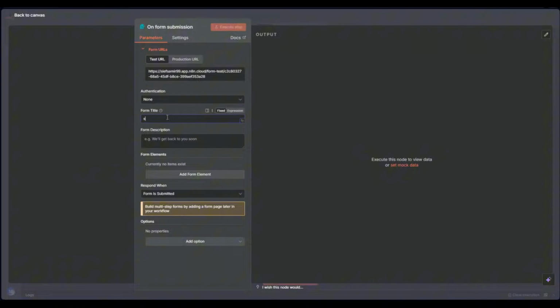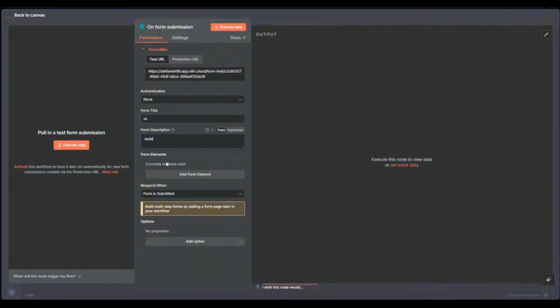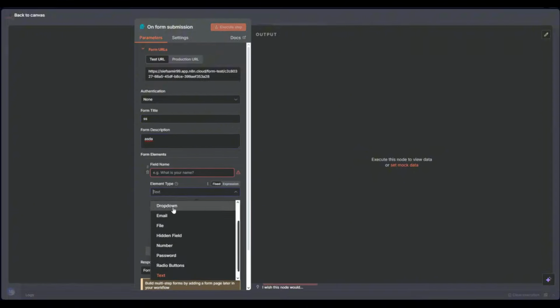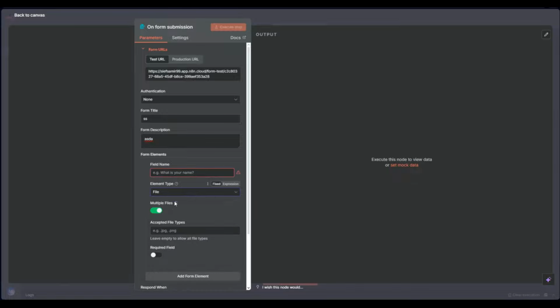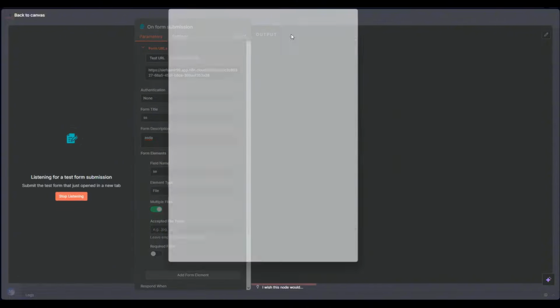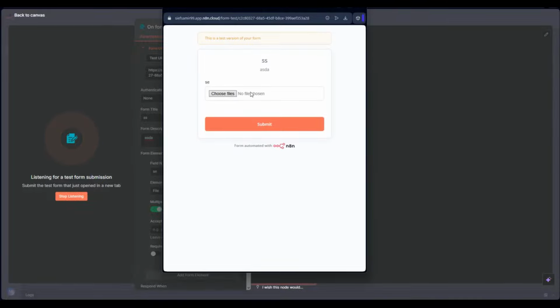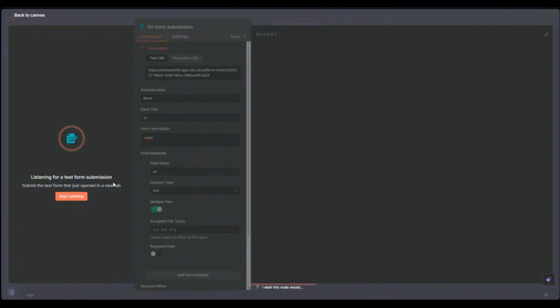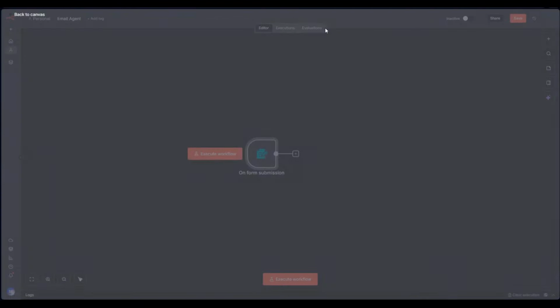You can just use a title, you can use any description, something, you can use an element: you have text, email, file. Let's do file. And the file is multiple files here. And if we hit execute, this is the form that we have: choose file and hit submit, okay?